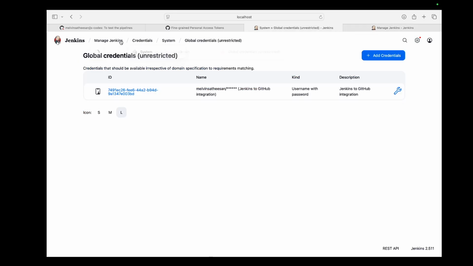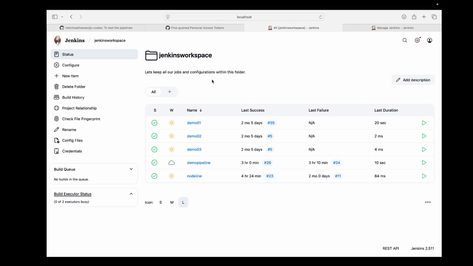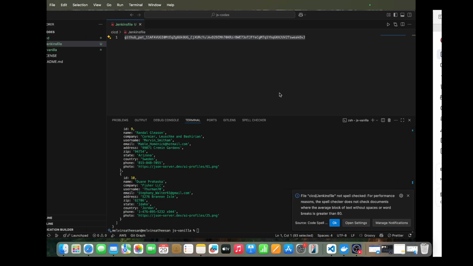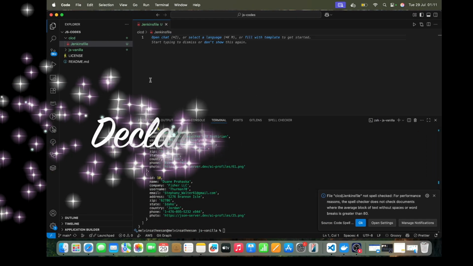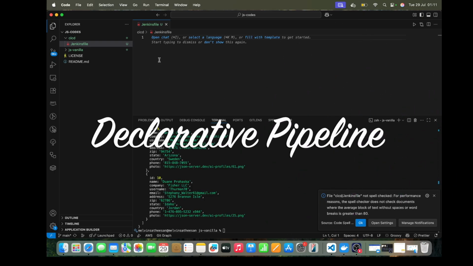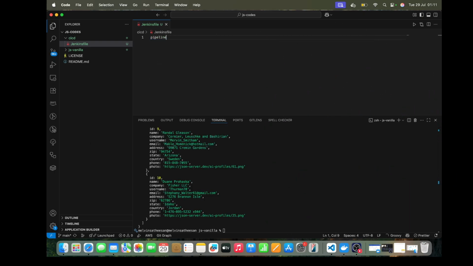We will go back to the Jenkins. Then in this we have the workspace. In this workspace we have plenty of pipelines, but we are going to create a dedicated pipeline. Let's take a pause over there. Let's come back to the repository workspace. Here we have the Jenkins file, and we need to define pipeline.